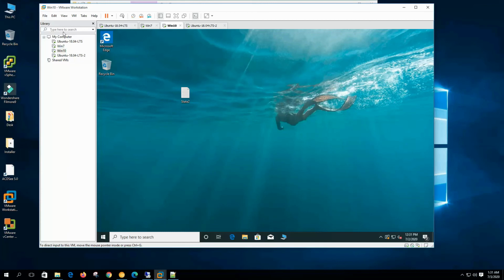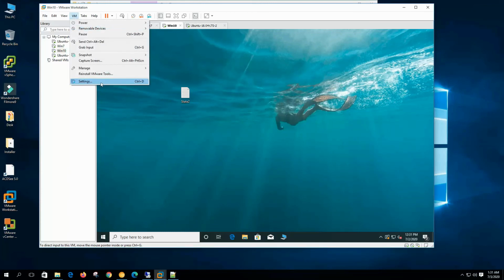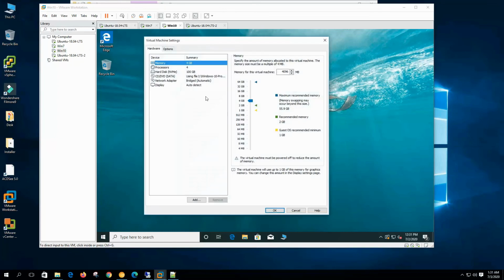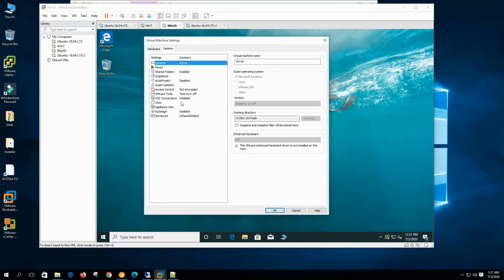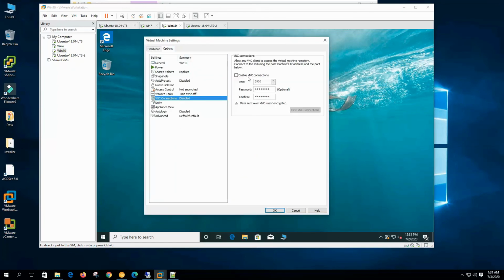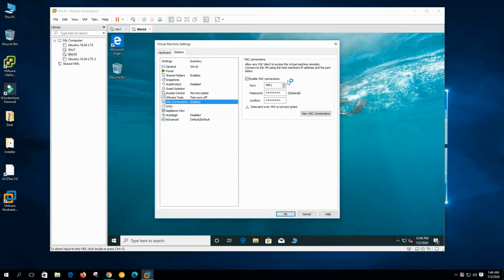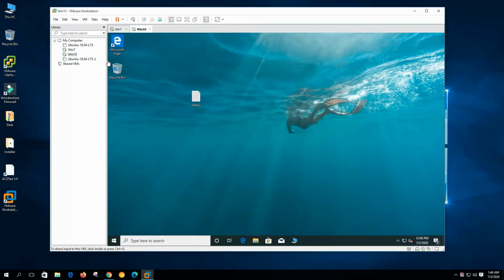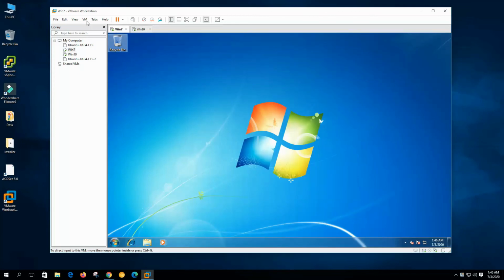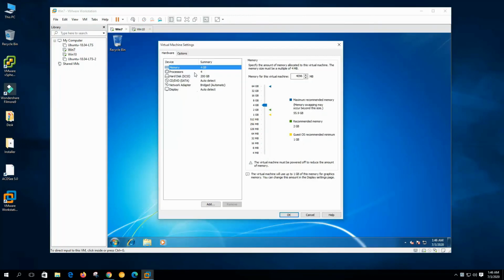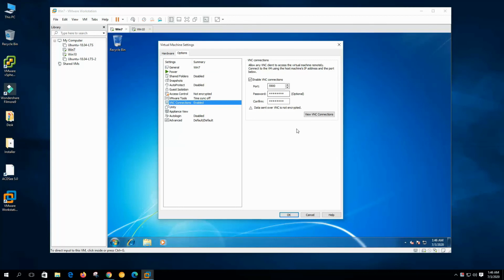Now let's open the VNC connection. Let's go to Settings. VNC connection is disabled. Enable VNC connection. We have enabled VNC connection on this virtual machine. This virtual machine will listen on port 5901. And on the Windows 7, we have 5900.